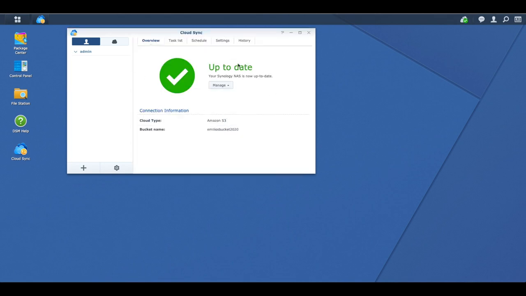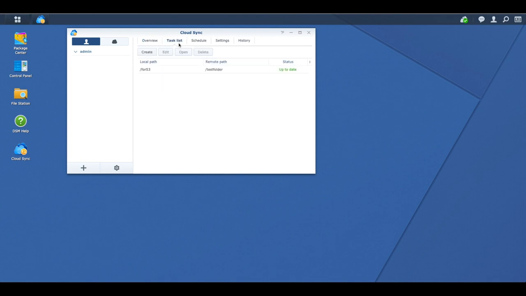Congratulations, you've successfully completed the setup. So you'll see that here it is. This is my Emilio's Bucket 2020. It's the name of the bucket. Its cloud type is Amazon S3. And it's all up to date because there's really no data, so it didn't take really any time to sync that up there. I can go into task list. You can see essentially what it's doing.